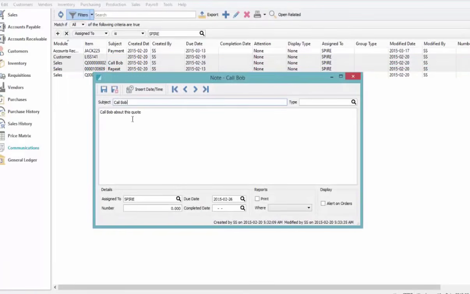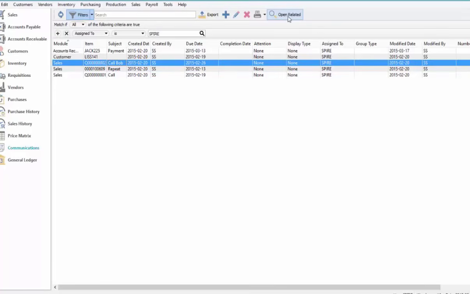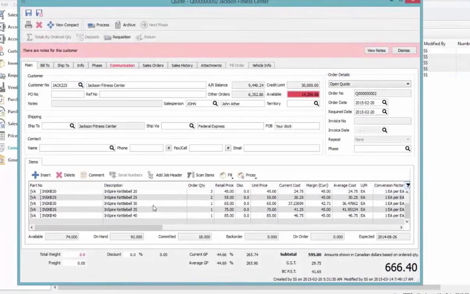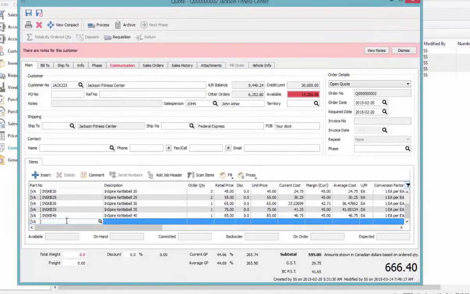If I double click it, I see call Bob about this quote, but if I hit open related, it pops open the quote itself, and not only do I view this, I can edit it, I can add to it, I can invoice it from here, process it, whatever I need to do. So I don't have to go elsewhere in the program to do this.